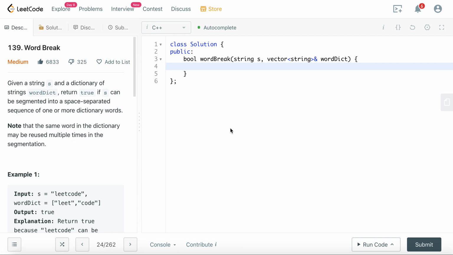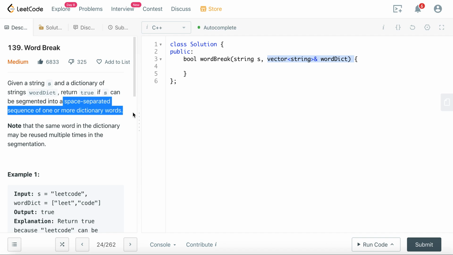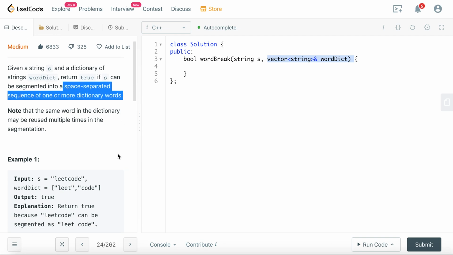Today we're going to look at two word break problems. The first is a medium, the second is a hard. So the first, the medium: we are given a string s and a dictionary of strings wordDict, and we want to return true if s can be segmented into a space-separated sequence of one or more dictionary words.